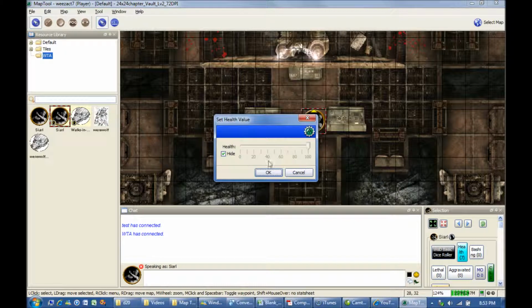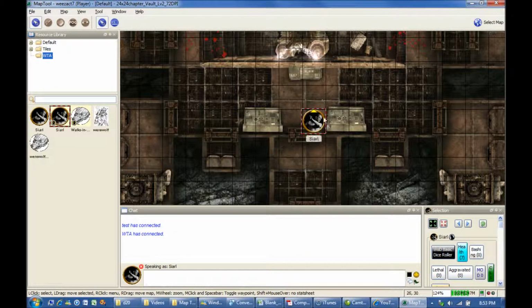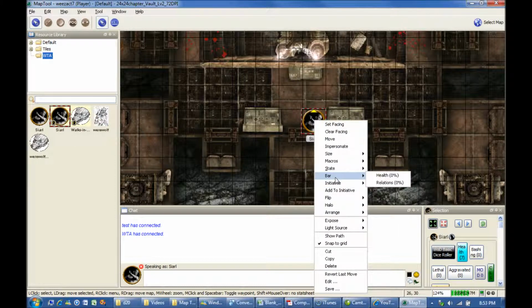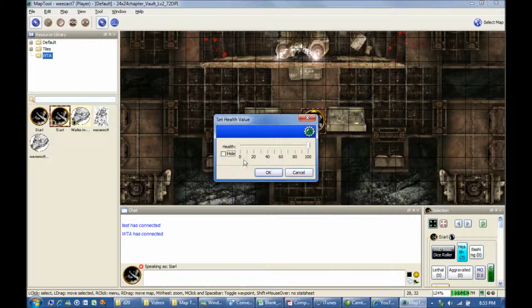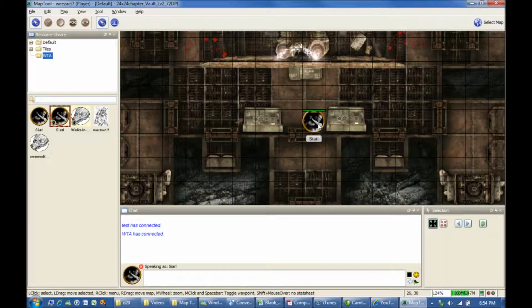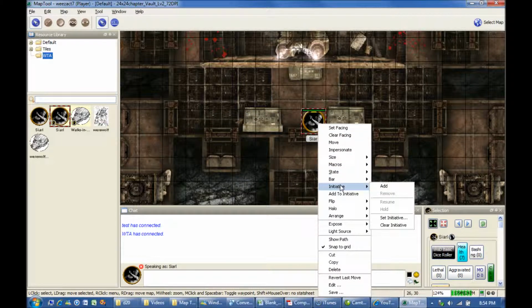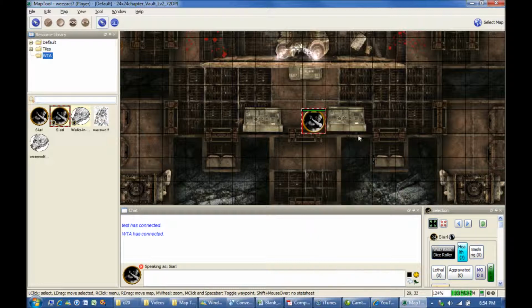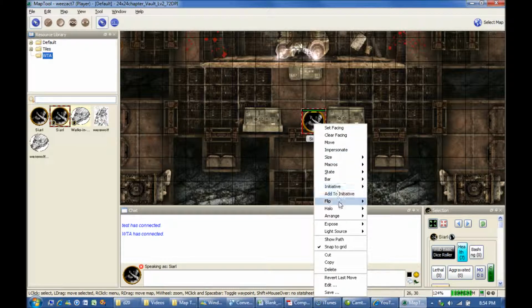You can display your health bar or your relations bar. I'm not sure exactly what that's supposed to mean. I am gonna want health bars displayed, so you will uncheck hide. I'm gonna want everyone to display those, in my game at least. The initiative, you can add yourself to the initiative. That's mostly a DM thing, so players don't need to worry about it. You can set yourself with a halo, which just puts a box around you. You can bring yourself to the front or the back if there's overlapping tokens.